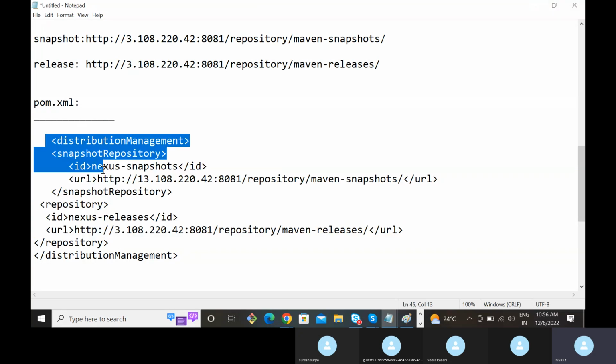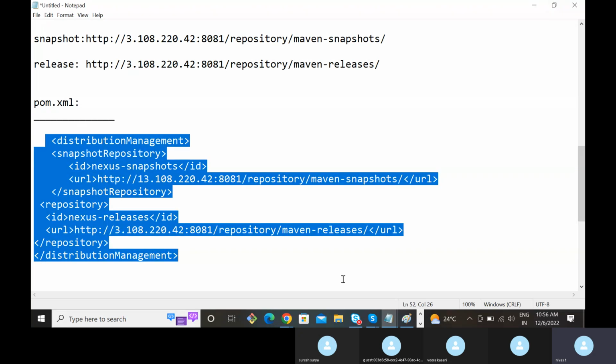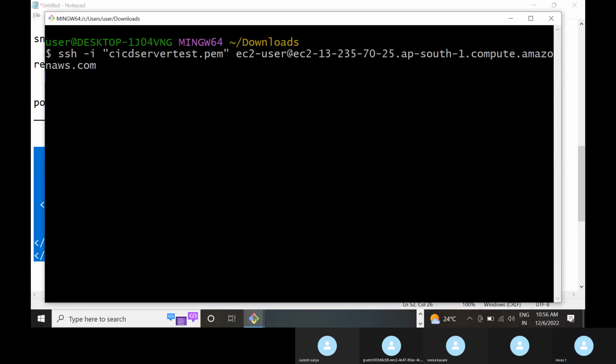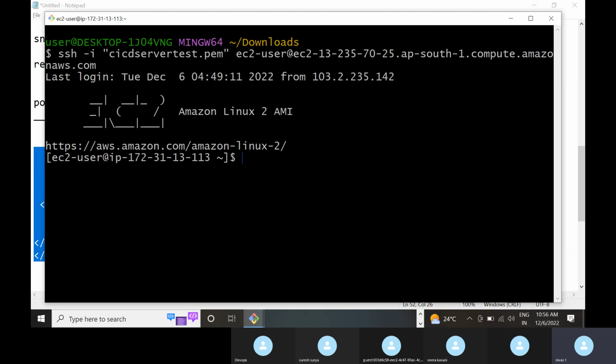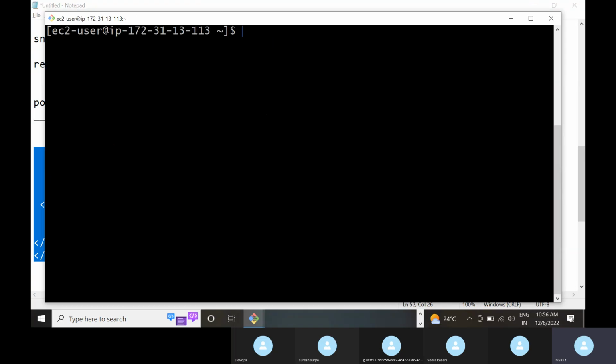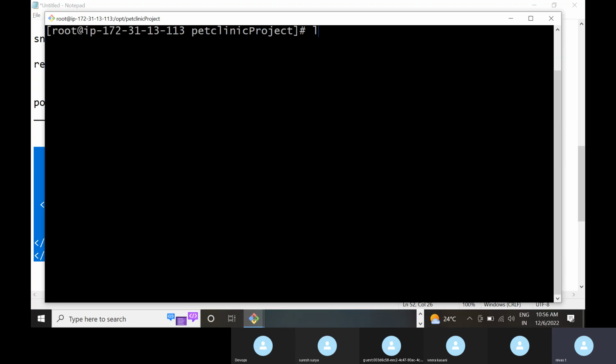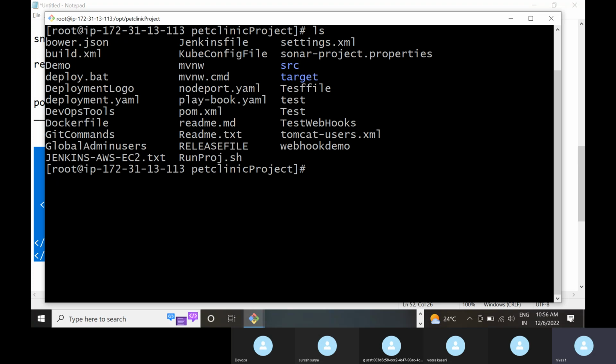You keep this element and go back to your pom.xml file. So go to this, sudo, cd opt, now cd petclinic project, ls, vi pom.xml file.